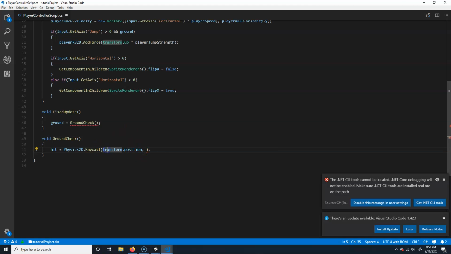So basically I want it to start from, in this case, if I write transform position, that means the position of whatever this is attached to, and in that case it's going to be the player. So basically I want to start from wherever the player is. That's the first parameter, okay? So boom, I want to start from there.